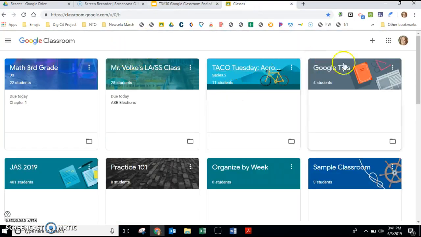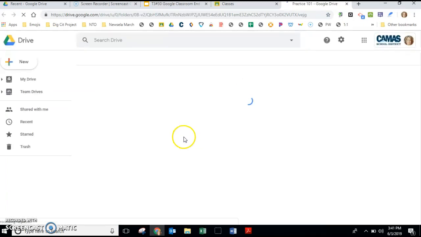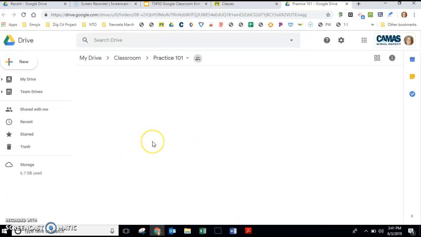There's a couple ways you can do this. You can go to your classes, and for any class, you can click on the folder on that tile, and it'll take you straight to the folder for Google Classroom. Notice that I'm in my Drive, and I'm in my Classroom folder. And I'm in my Google class called Practice 101, which has no assignments. So I can go to Google Classroom here.